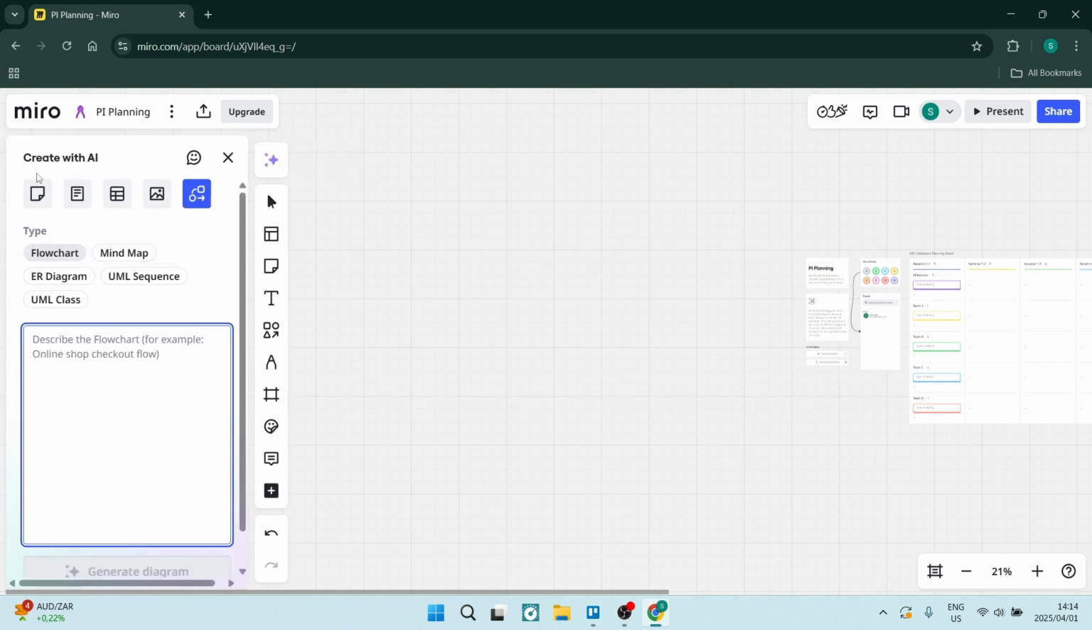You go into the AI over here and you can choose from sticky notes, documents, you can generate tables, images, and then the diagram. Now for me, I like the diagram. Now I've put in a very simple prompt. It says, make me a diagram showing the flow of a business through its stages of growth.